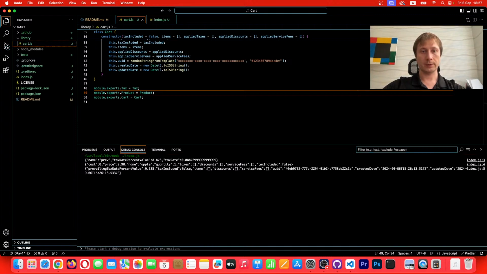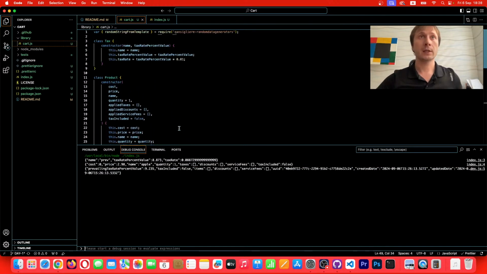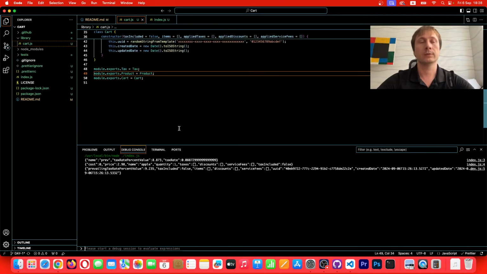We created 3 different classes for items, for taxes and for the cart itself. In the next video we are going to add additional methods to each of these classes to emulate the behavior of the cart in any shop.